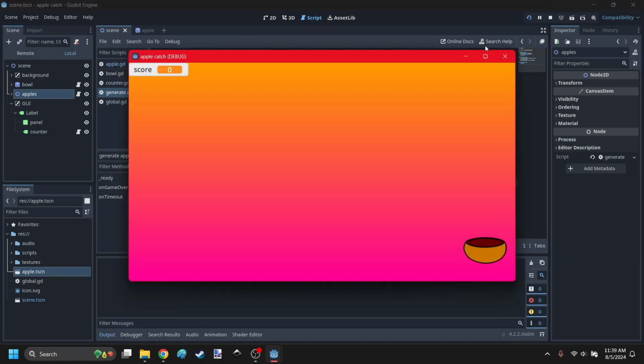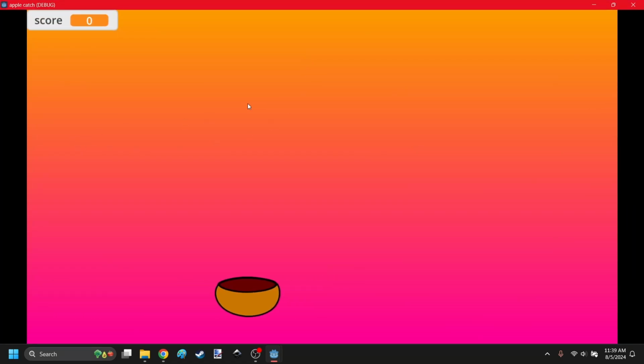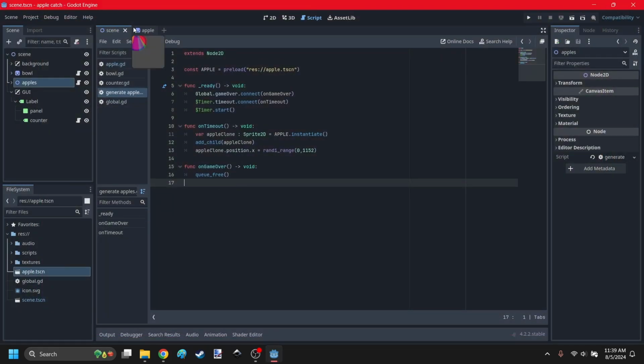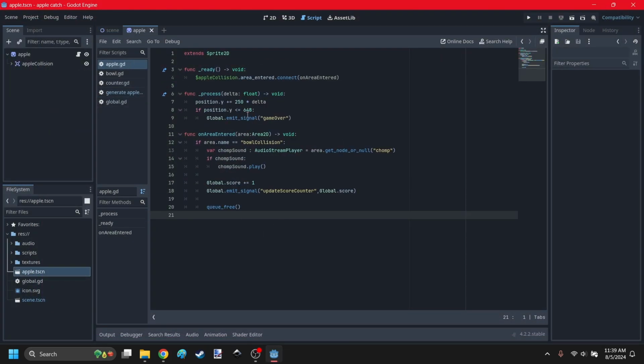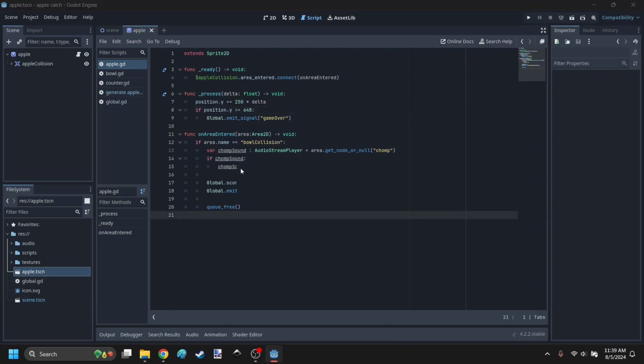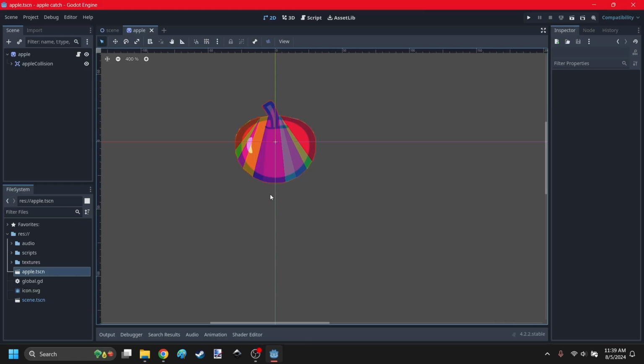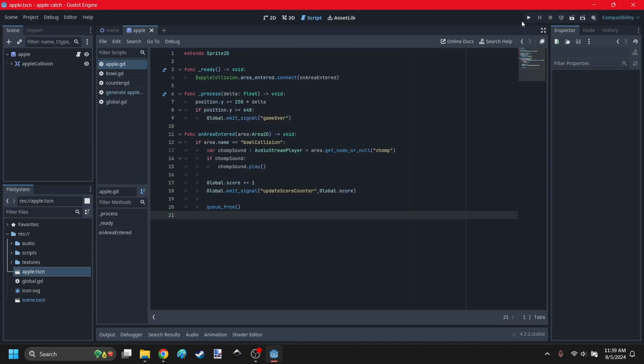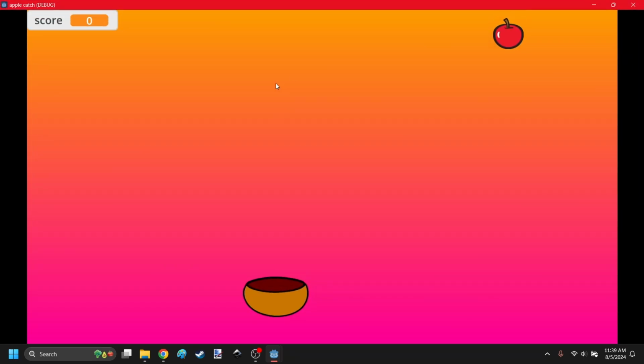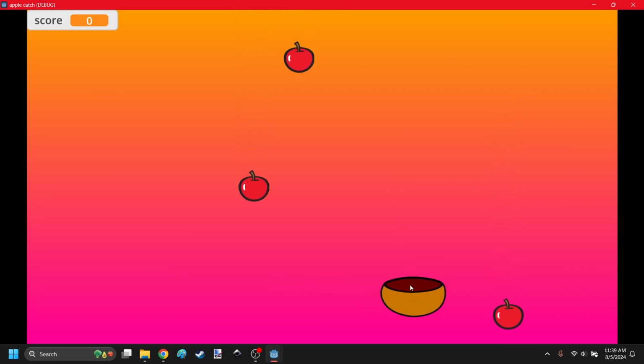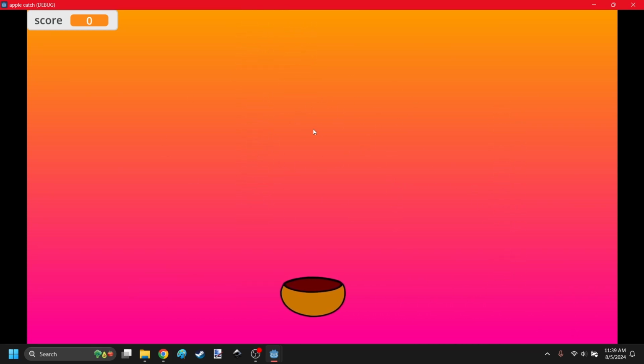So let's hit play. Oh, it seems like I messed up something. So click on the apple. Okay, less than or equal to is actually supposed to be greater than or equal to, because in Godot, the Y position gets bigger as you go down. So let's run that again. Okay, so once the apple falls past the screen, then all the apples disappear.